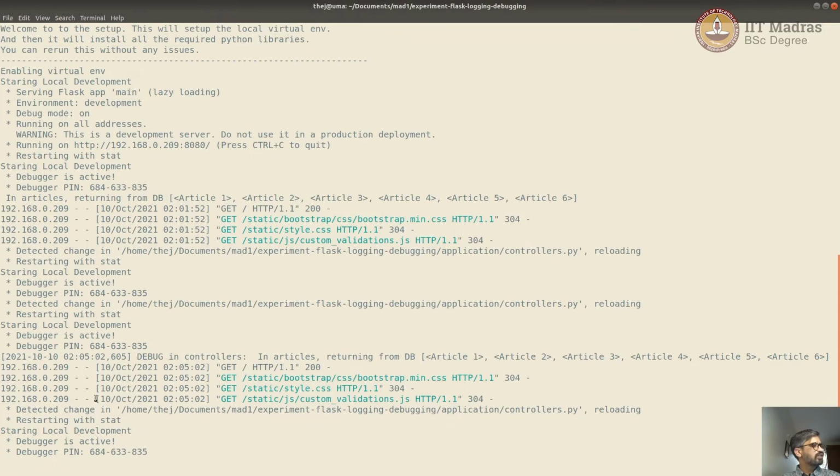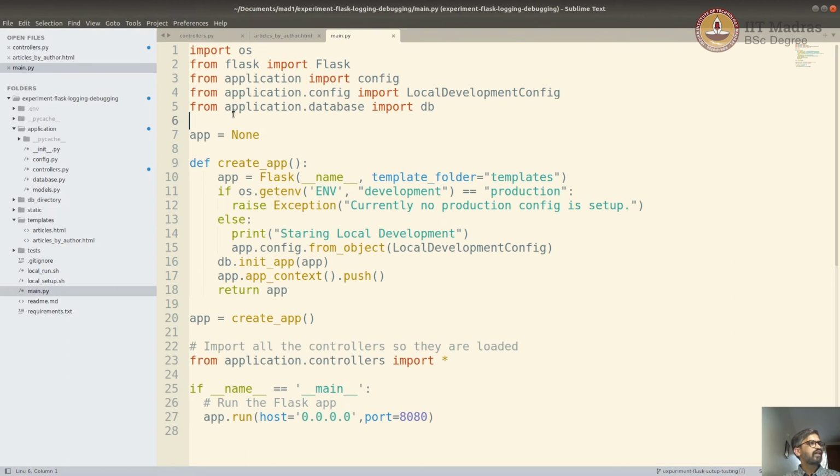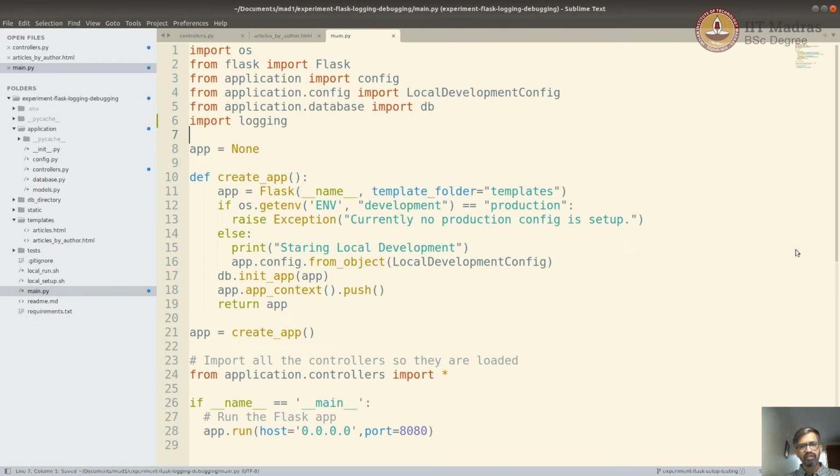Now these statements are going to the console. We want to direct them to a file, which makes it easy, for example, if you want to send it to someone else, you can always zip the log file and send it to your coworker or your fellow project developer. So we want to do the simplest config to send it to a file. We can do that in our main.py before we start the app. Before we create or start the app, I'm just going to import logging and set up the config.